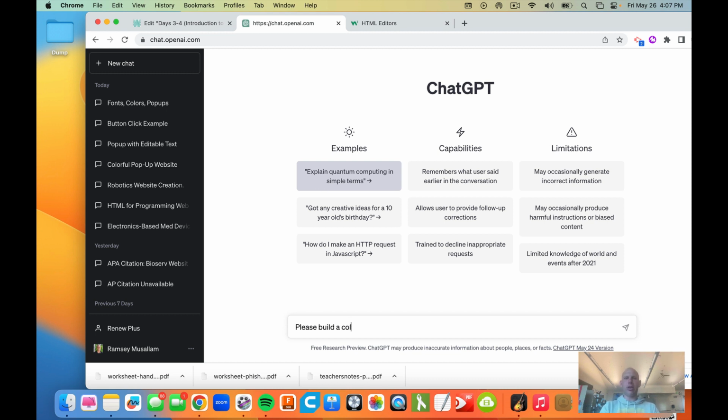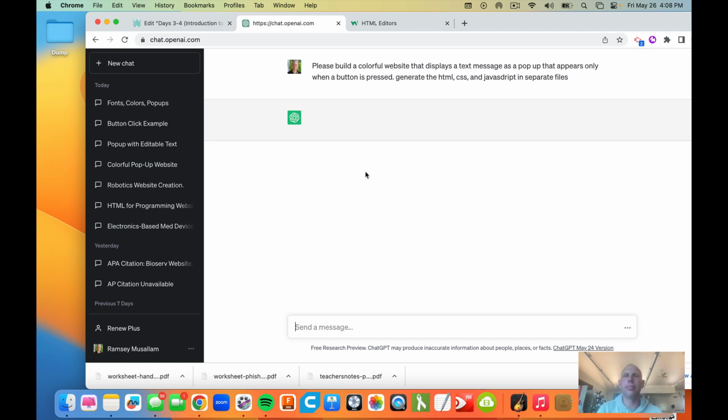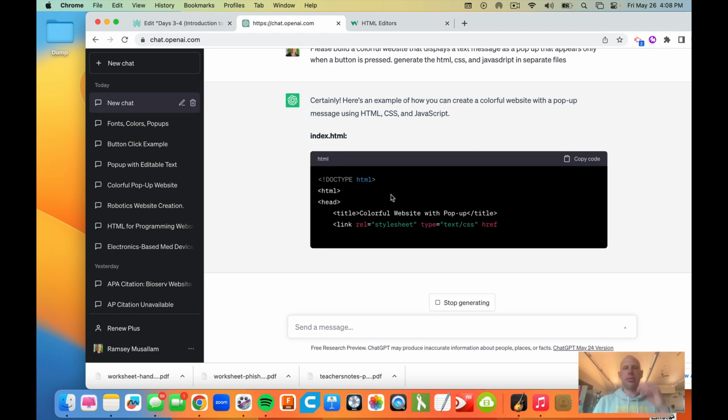So I'm just going to say, please build a colorful website that displays a text message as a pop-up that appears only when a button is pressed. Generate the HTML, CSS, and JavaScript in separate files. All right, so let's see what happens.